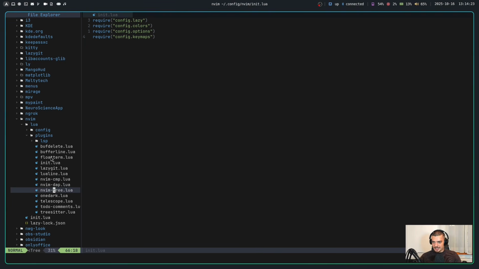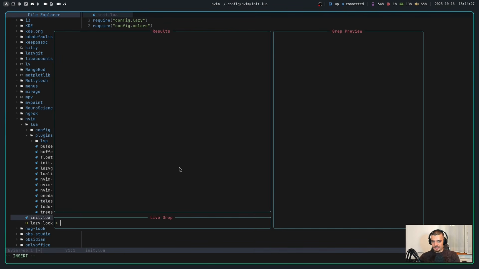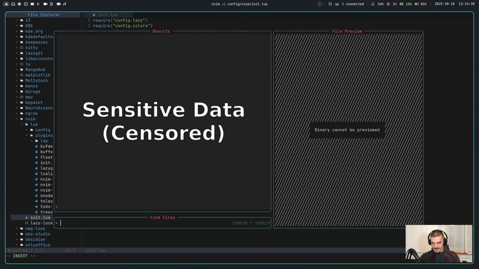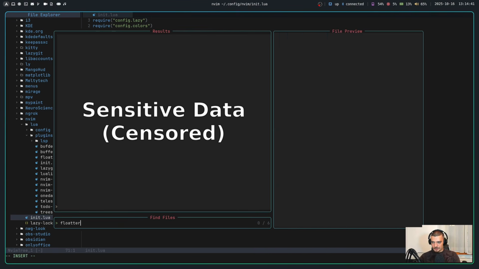nvim-tree is what you see here on the left side. OneDark is the theme. Telescope is for looking for stuff. For example, file search here, where I can do, for example, I don't know, floaterm, or actually this is looking in files. If I want to find files, I have to do ff, and then I can do floaterm, for example.